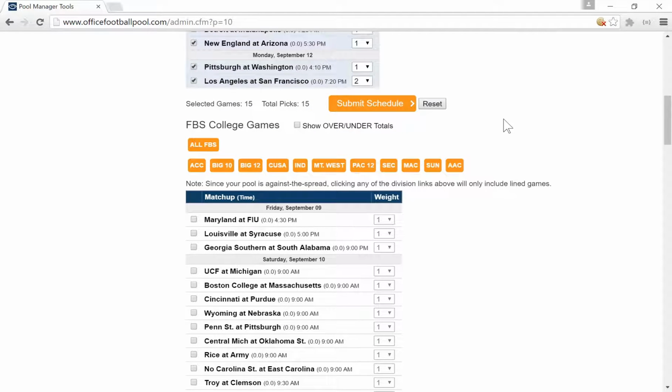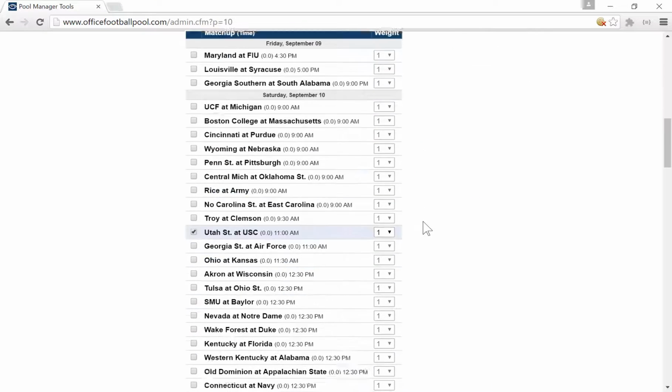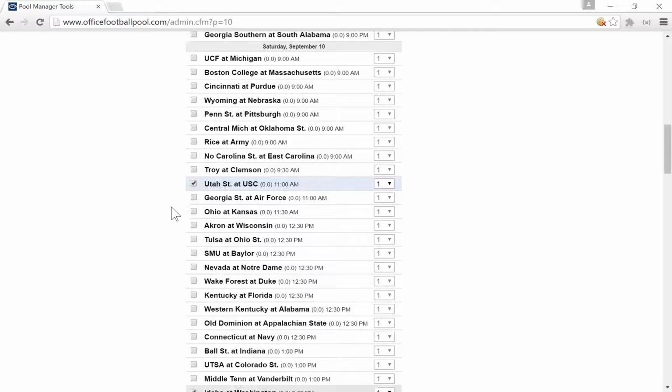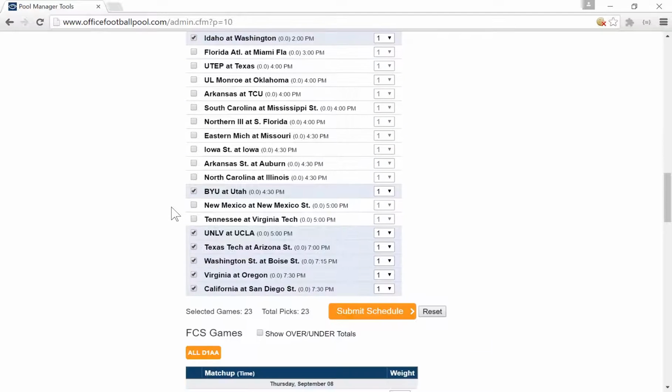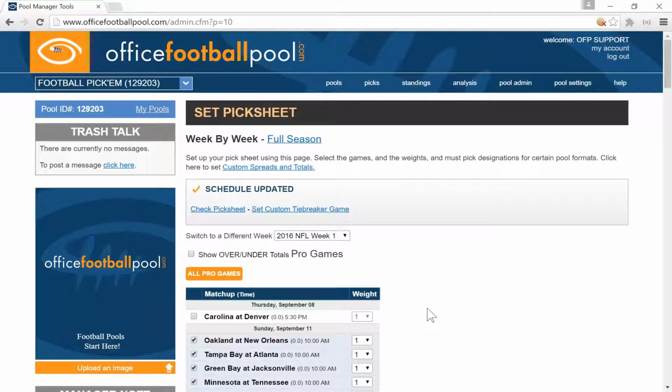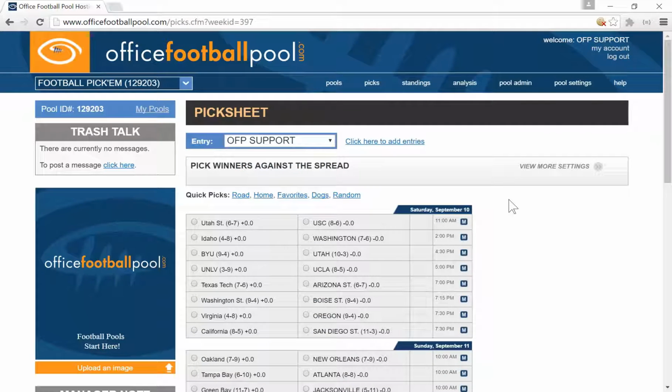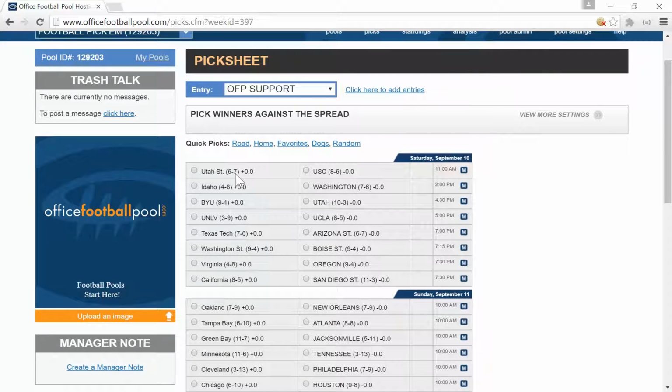Let's say that I like the Pac-12, which I do. So I'll click on the Pac-12, and what it did was it highlighted all of the Pac-12 games, and it will put them on the pick sheet. When I click Submit, check Pick Sheet, and there now you have all the NFL games except the Thursday game and all the Pac-12 games for that week.